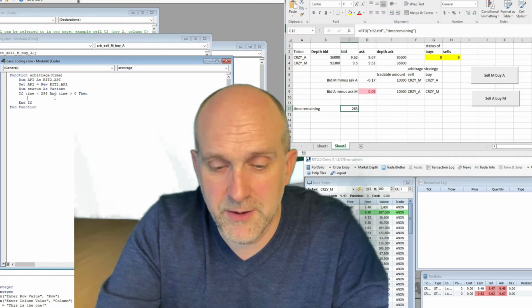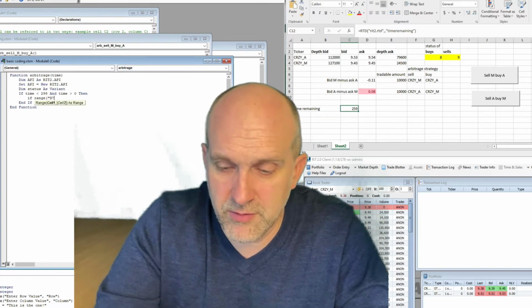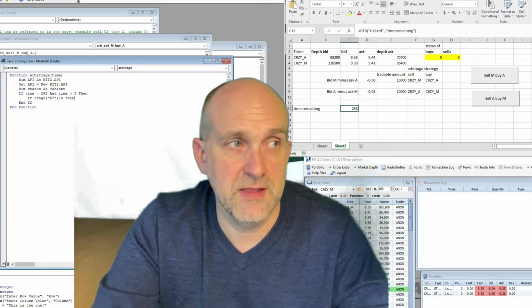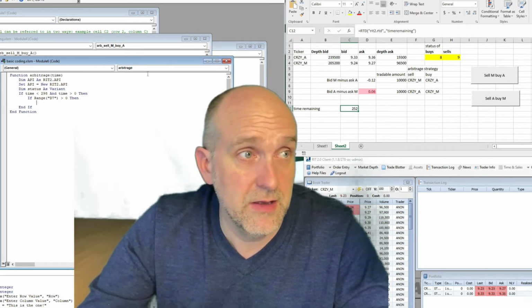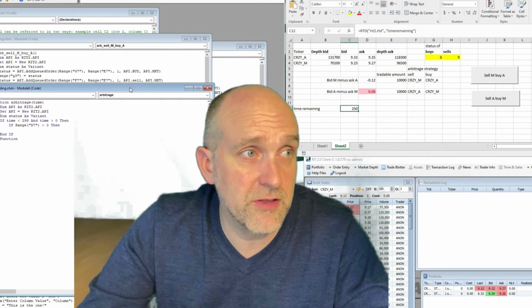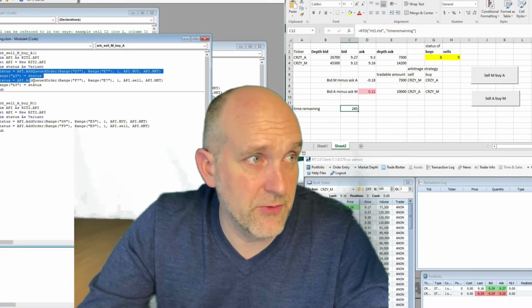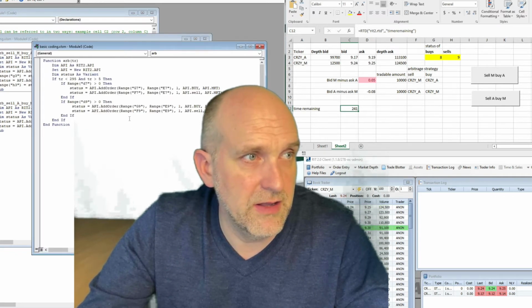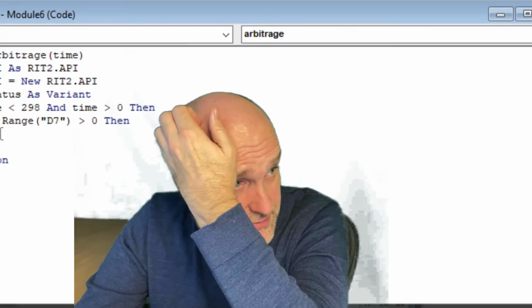Well, we just say if range D7, because that's the entry that is in D7, is larger than 0, then what you're going to do is you're going to buy and sell. Now for that, of course, the only thing I need to do is I have to take the commands that I have over here and I add them to my function.